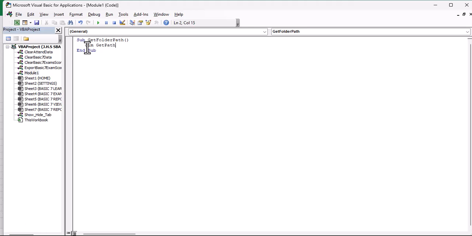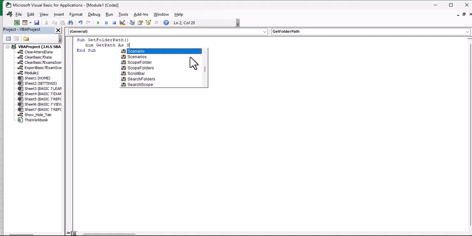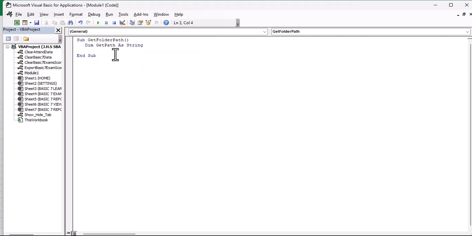So get path as what? String. What's the action? The actions are here. So I'll say string, and it will pop up here, and I'll click on it and I say okay. So I'm declaring the get path as string.